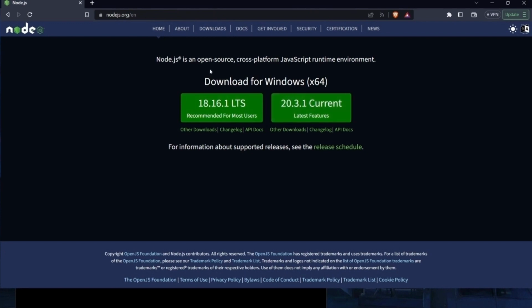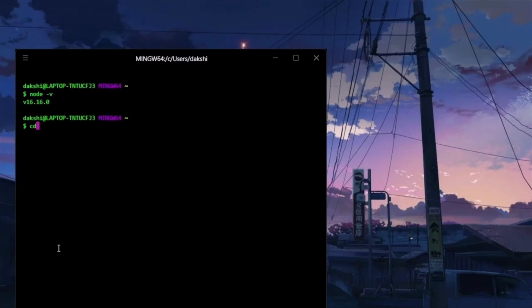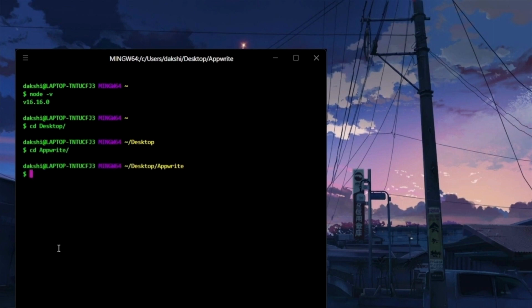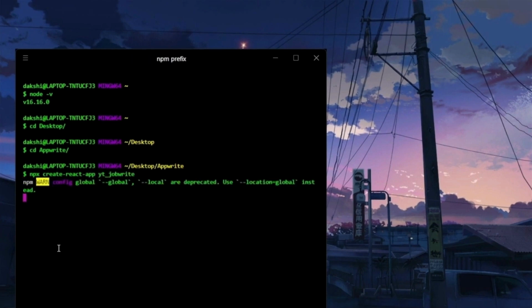Now, if you're wondering what Node is, it is basically a JavaScript runtime environment. So React requires Node to run and manage the dependencies. Once you're done installing, head back over to the terminal, navigate to the place where you want to create your new project. I'm going to create my project in the Appwrite folder on my desktop and then type the command npx create-react-app and then the name of the app and press enter.